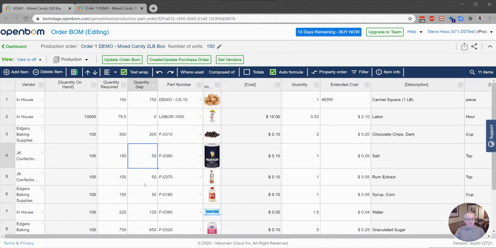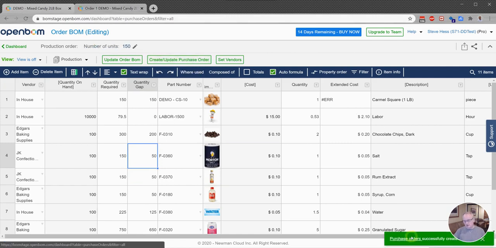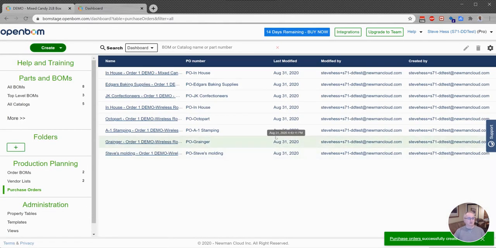So after working with this for a little bit and understanding this is exactly what I need, creating purchase orders could not be easier. We simply click Create Update Purchase Orders, and OpenBOM will create a PO for each one of the vendors listed here. And if there are multiple items per vendor, we're going to put those on a single PO. So let's go ahead and create Update Purchase Orders.